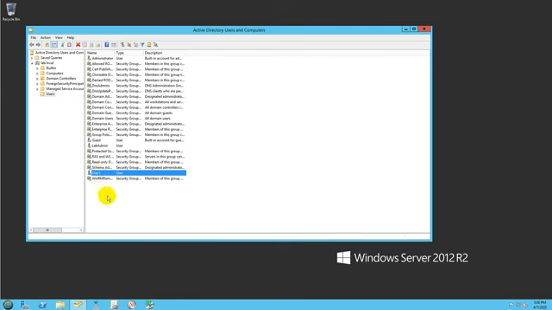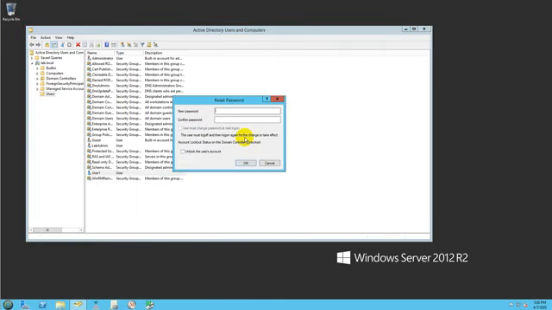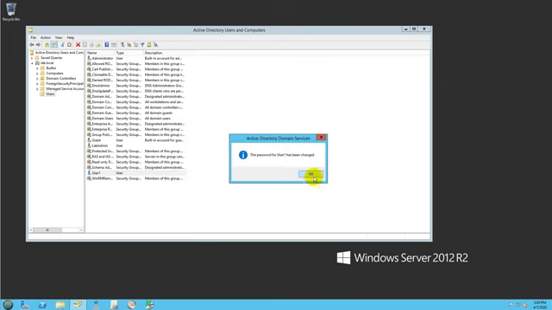This is the user I want to change the password for. All you need to do is click on it, right click, and reset password. Enter the password that you want to provide to this user and make sure you unlock the account. I usually do that as a practice to make sure that once the user tries to log in, his account is not locked. Click OK, and that will be the end of it.